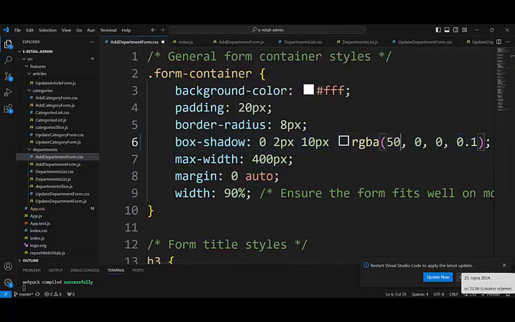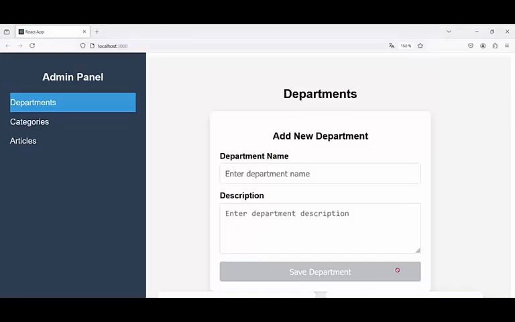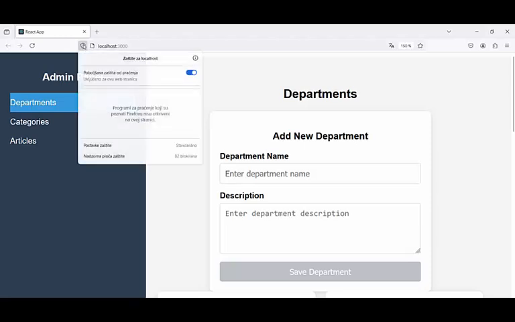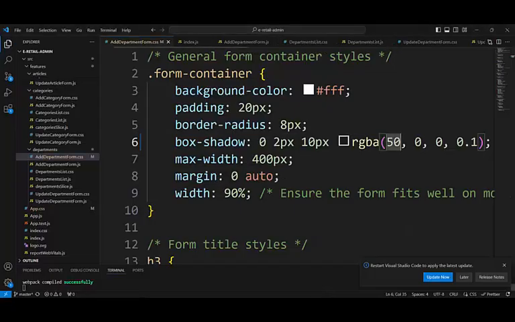For example, 50. Now, the department. Okay. No, it is 200.